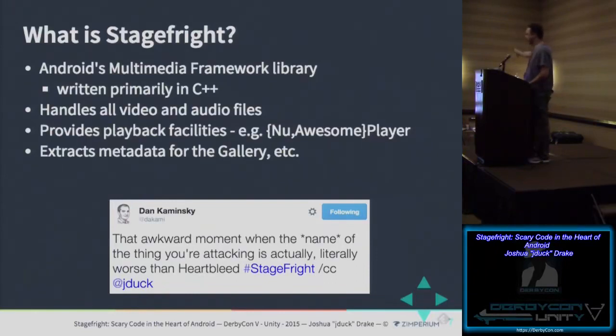This is Android's multimedia framework. So any sort of thing with audio or video goes through this library in Android, and it's been that way for quite a long time. You can see down here, like Dan Kaminsky says, that moment when the name of your product is literally worse than anything anyone else could come up with for the vulns in it.